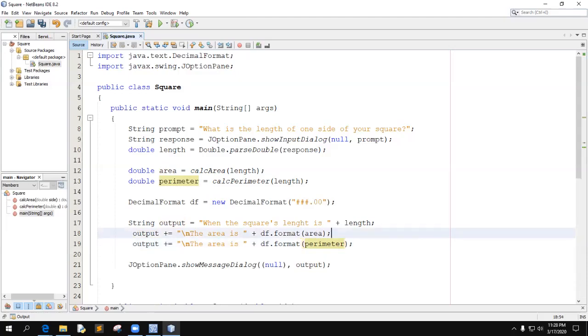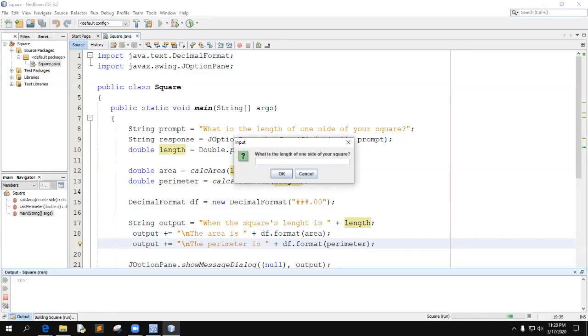I said I wasn't going to do the formatting, but I did it anyway. Well, for length, I'm not doing it for length. I'm doing it for these two over here. And we'll say the perimeter is, right? So it's pretty much done it all except for this length thing. So let's see what happens when I do it.